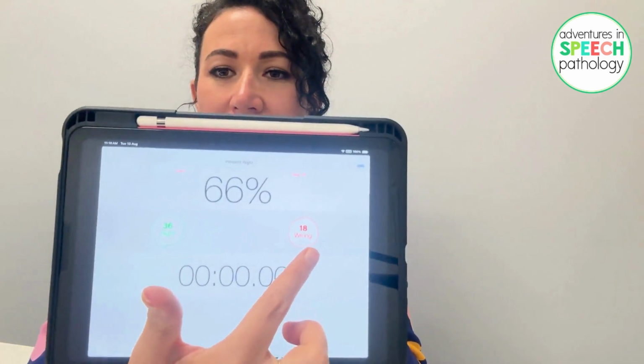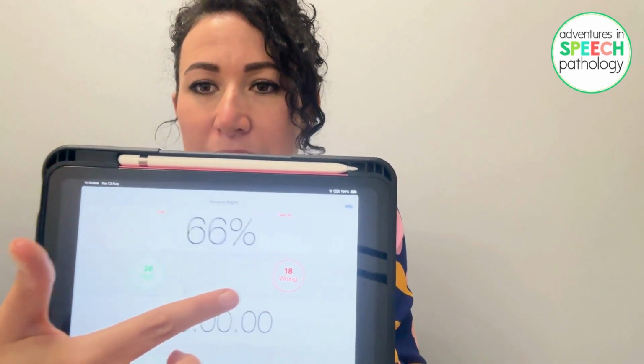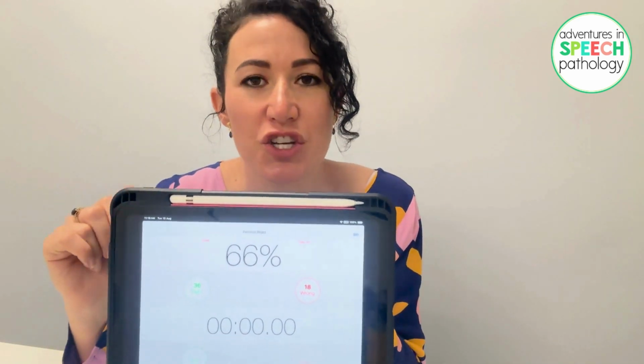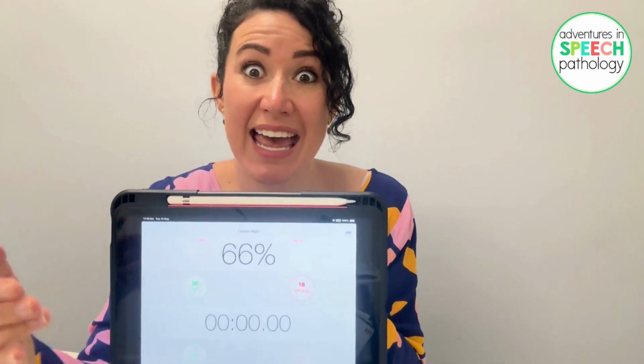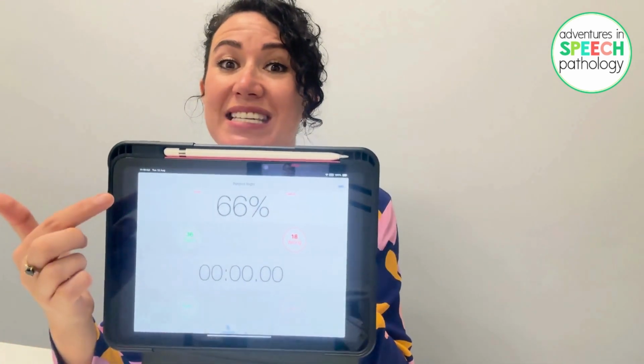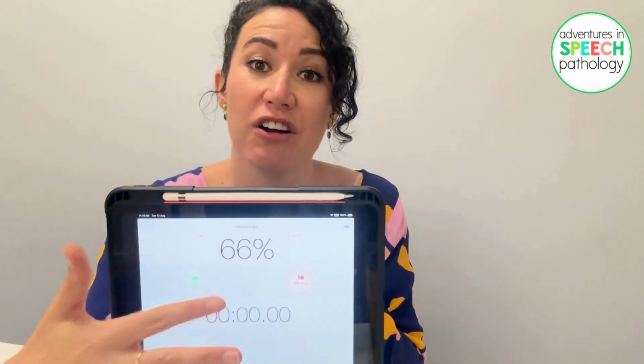So that's where these numbers here help. So right now, 36 plus 18, yep, definitely, I'm getting close to that amount of opportunities to practice that sound or that pattern. So this is a great thing to do to help you as an SLP keep track of conversational speech.